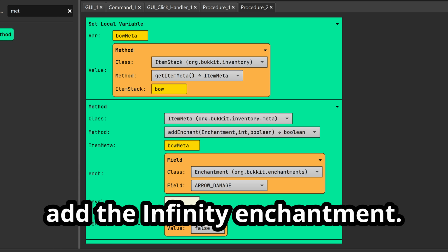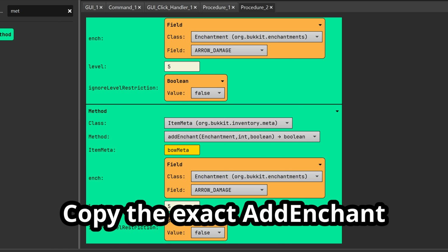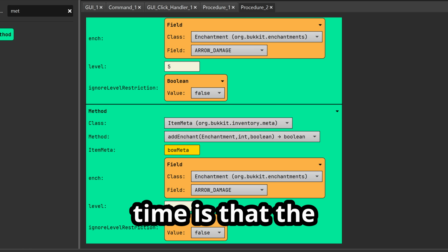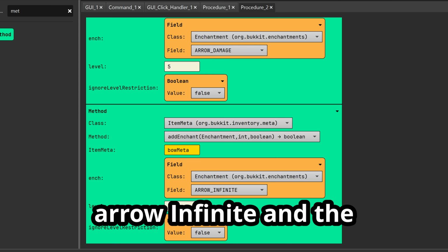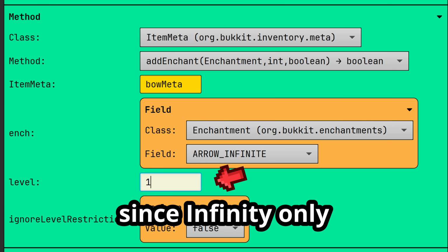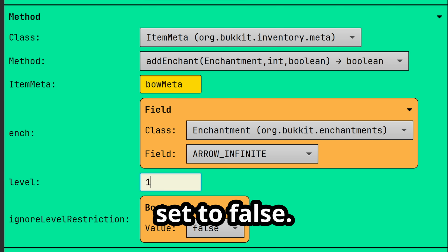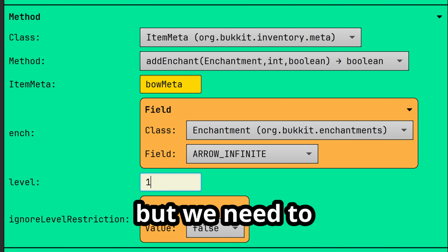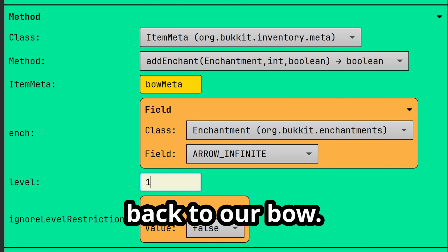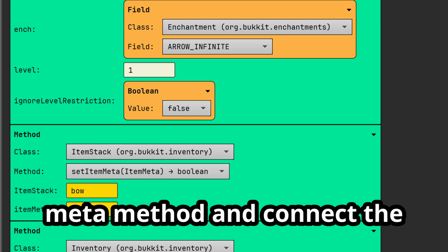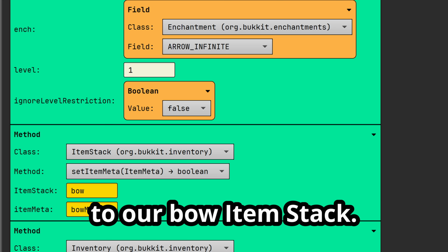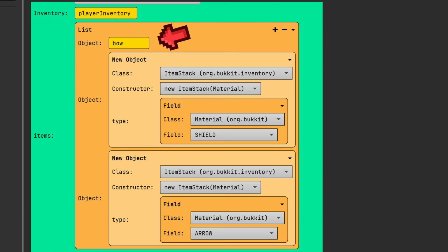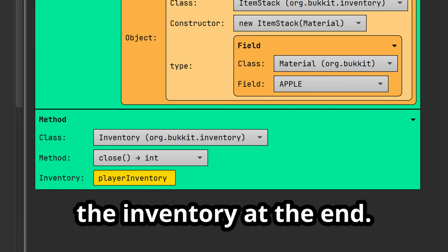Next, we want to add the Infinity enchantment. Copy the exact addEnchant methods from before. The only difference this time is that the enchantment will be arrow infinite and the level will be 1, since Infinity only has 1 level. Keep that boolean set to false. Now we've added the enchantments to the item meta, but we need to apply these changes back to our bow. Add a setItemMeta method and connect the modified item meta back to our bow item stack. Finally, add this enchanted bow to our list of items to give the player. Don't forget to close the inventory at the end.